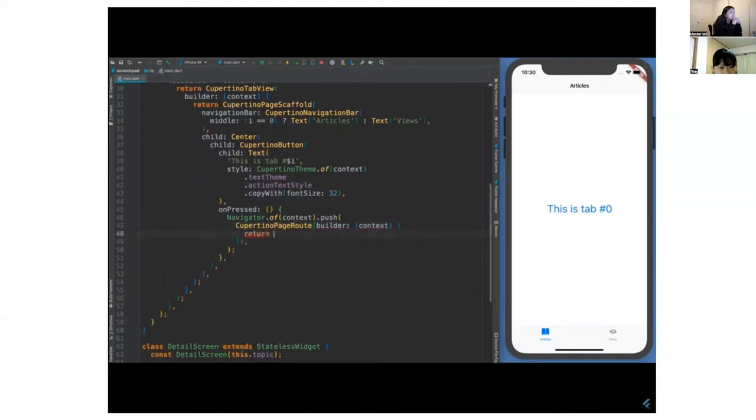And I just need to use this builder given to Cupertino page route to build my detail screen. And based on which tab is the active tab, that index value, I'm going to pass a different string to the detail screen to use as its topic. Cool. All right, let's hot restart.